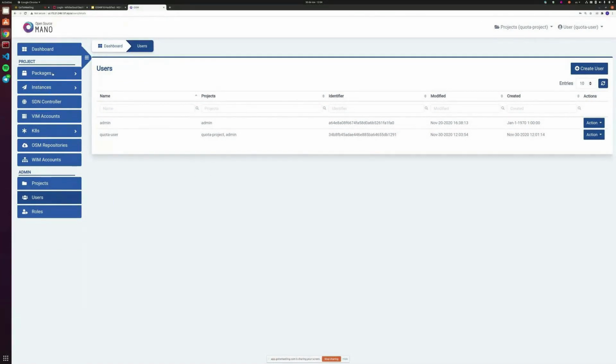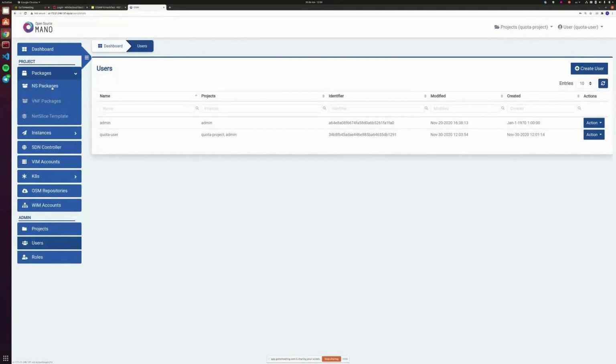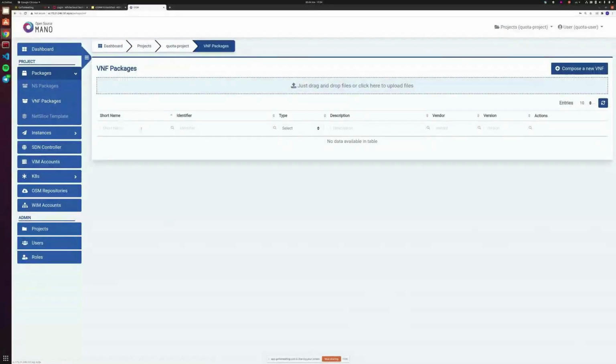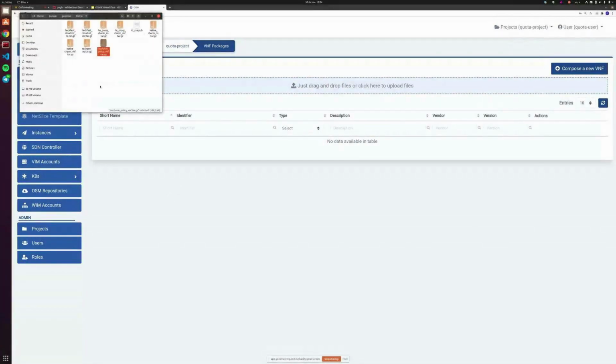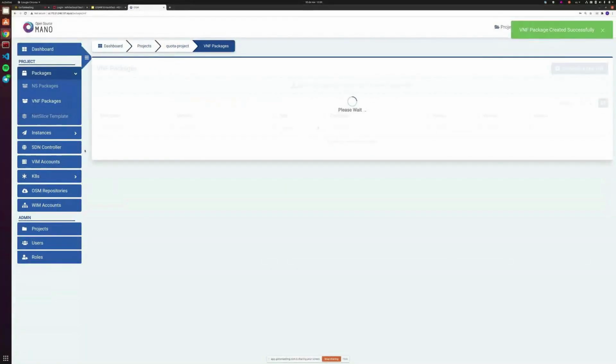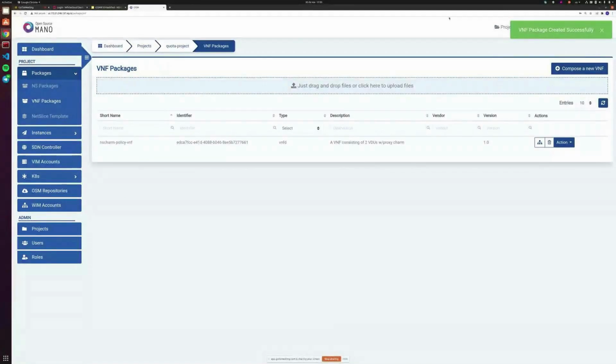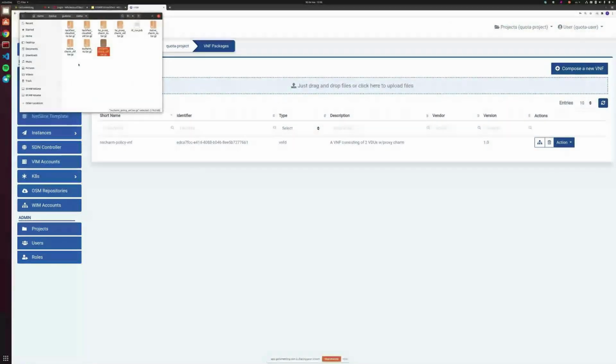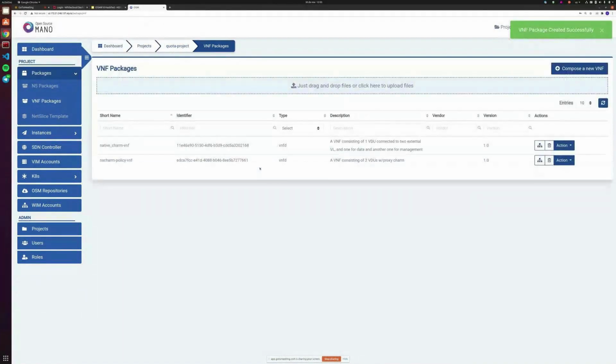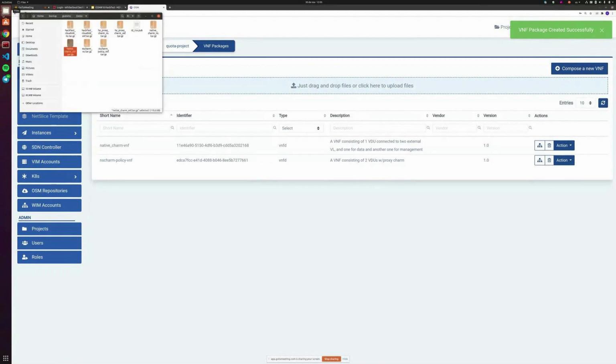Okay, so now that our user has a project and a role, we can log out. We can log in with our passwords. Okay, you can see here that we have been logged in to the project Quota project.